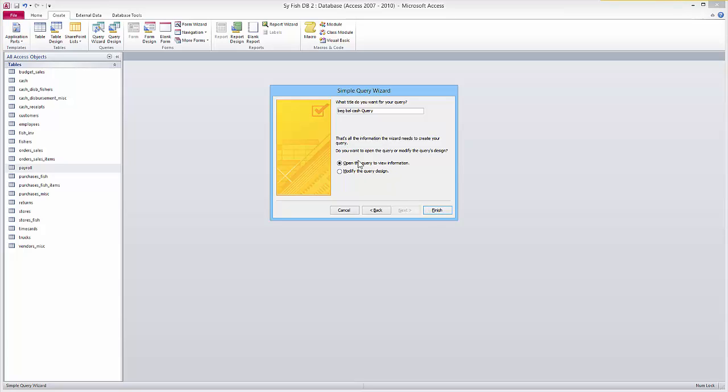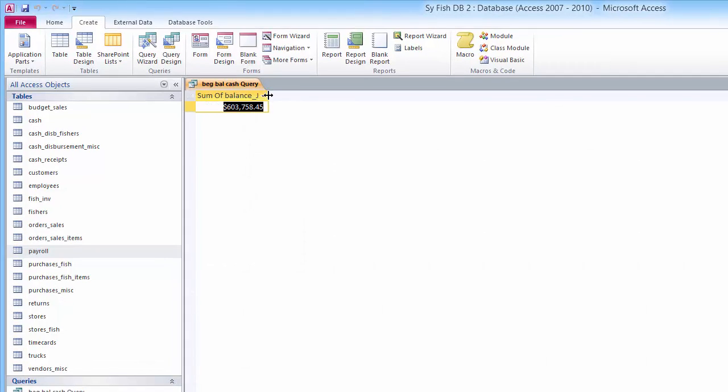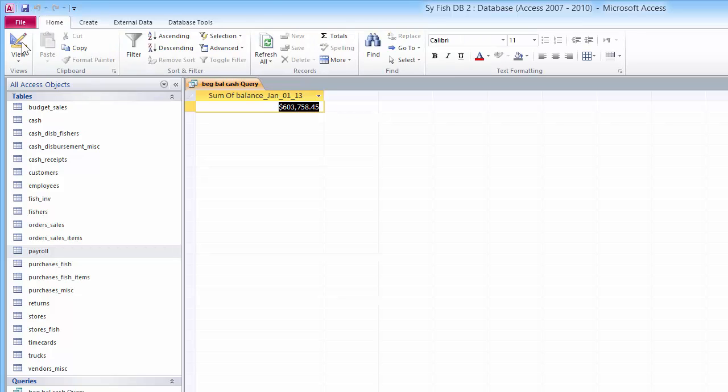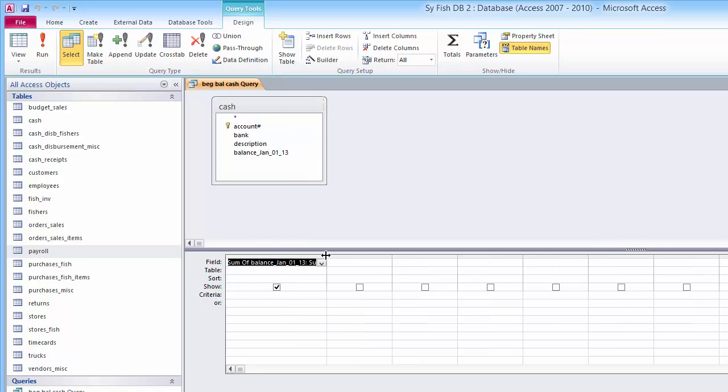And when we click Finish, it's going to open it up so we can take a look at it. And you can see here we just have one field, one piece of data that's basically the sum of our January 1st, 2013 balance. We can go back home and take a look at the design, and you can see here we basically pulled in the balance January 1st, 2013, and then created a sum for it.